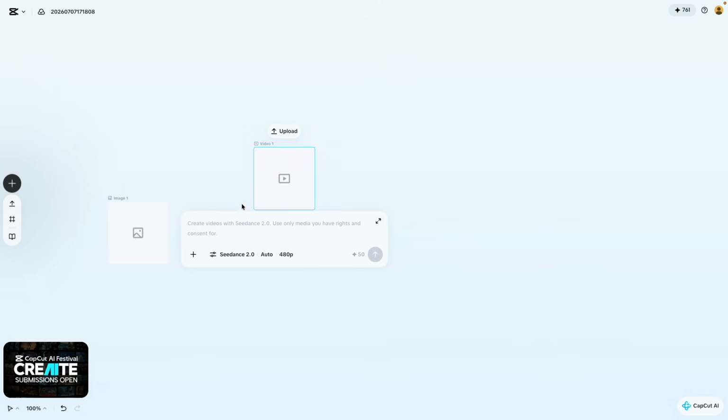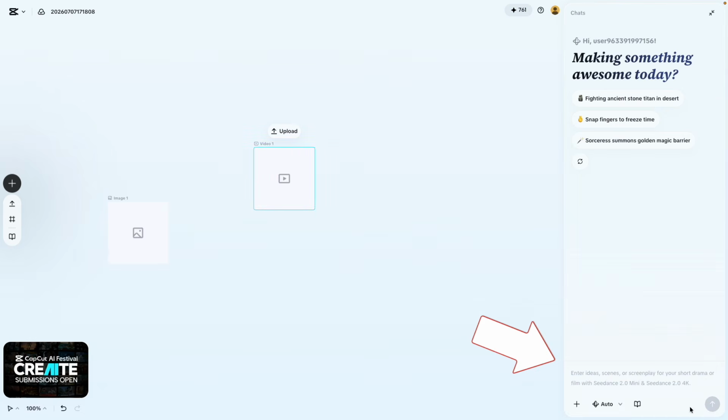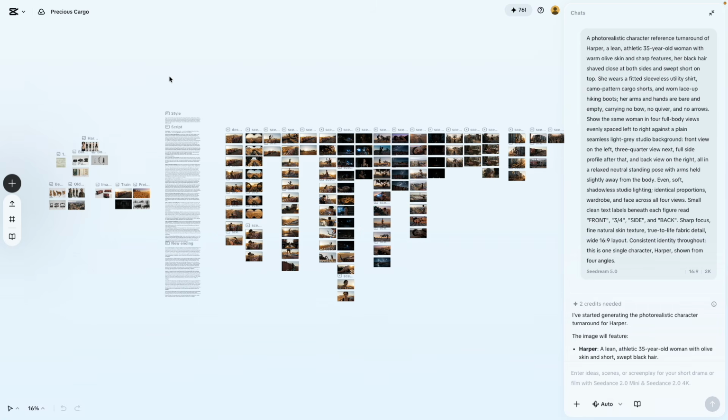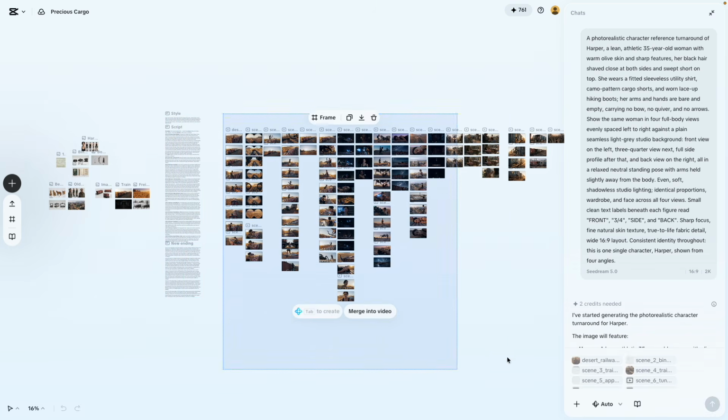This is sort of a standard way of generating, but I like to use the AI agent and I can just have conversations. When I made the short film Precious Cargo, I primarily used this chat interface. The nice thing about Canvas is that you can lay everything out in a way that makes sense to you. For me, I like to have all of my assets over here, and then the style and script here, and then all of my videos over here.